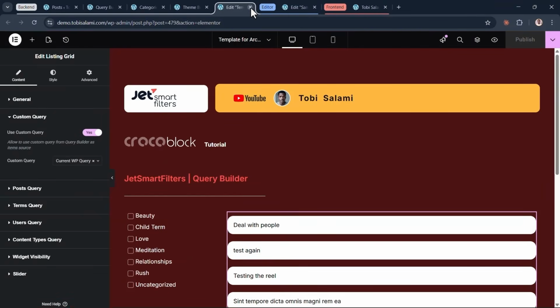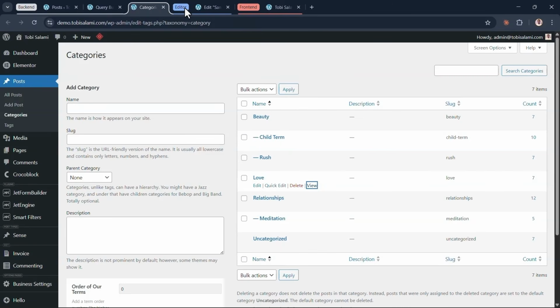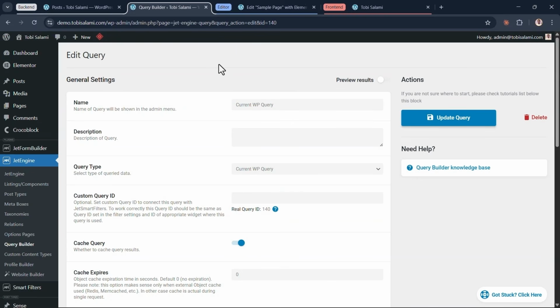So basically, don't get confused with the current WP query. It's meant to just show what should by default show when you load up a page that's a WordPress page, like a terms page. What should show on that page by default? This current WP query will show that.